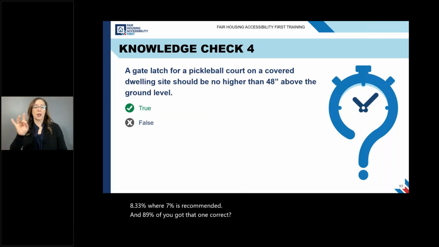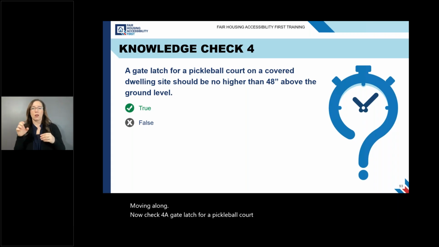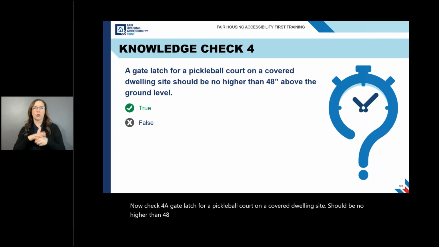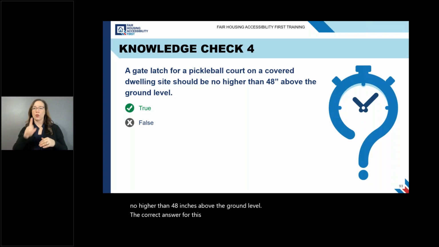Moving along, knowledge check 4. A gate latch for a pickleball court on a covered dwelling site should be no higher than 48 inches above the ground level. The correct answer for this was the first option. This is true. And 91% of you got that one correct.